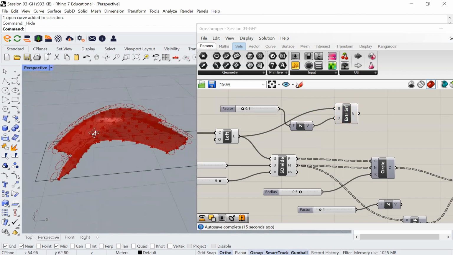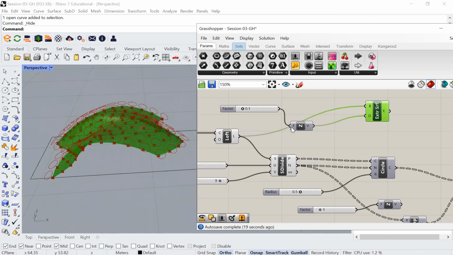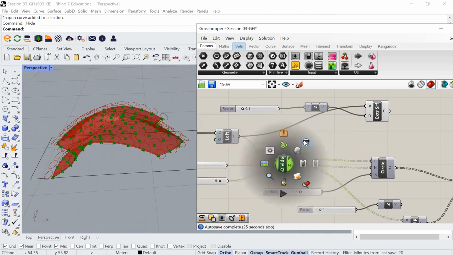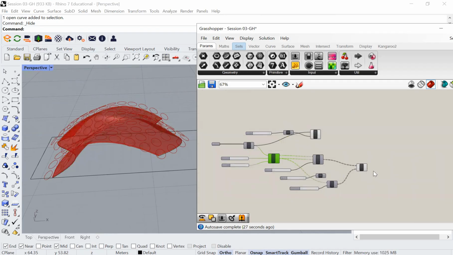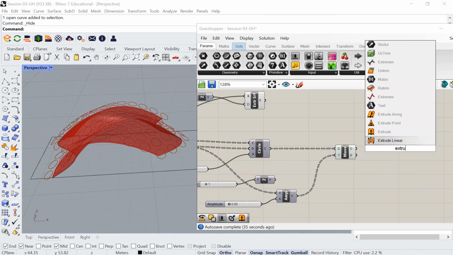And then I want to extrude those circles that I moved. Okay, so I extruded this surface. So I'm gonna turn this off actually, and turn those off. And then I'm gonna extrude those ones that I moved. So it's the same function. I'm just gonna say extrude.